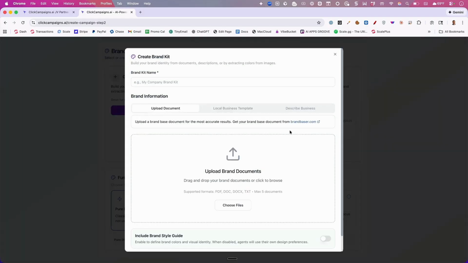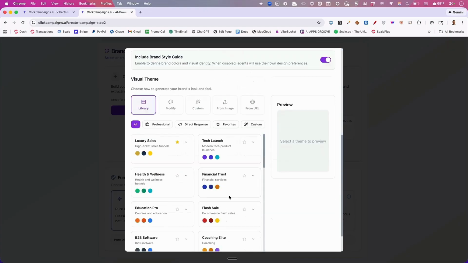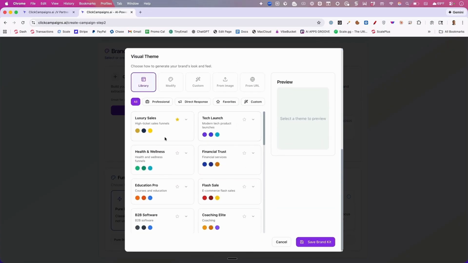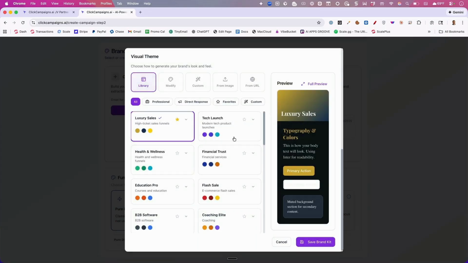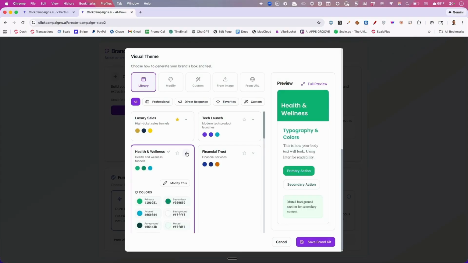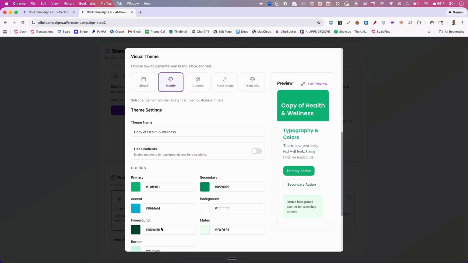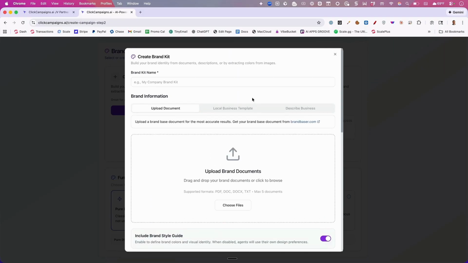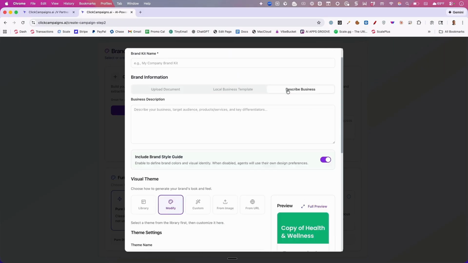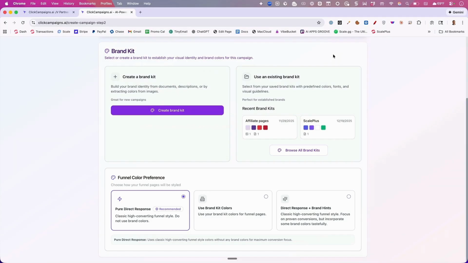And Brand Baser will allow you to create a knowledge-based document. We ask you 20 questions about your business, and then you upload it here, and then you would choose your style guide here. So if you want your pages to look like this, or let's say you're in health and wellness, but this is not the exact green that you want, you click on the modify tab, it opens, and then you're basically setting how you want your sites and everything to look. The cheap way to do it is like this, but I already have a brand kit, so I'm just going to attach this.